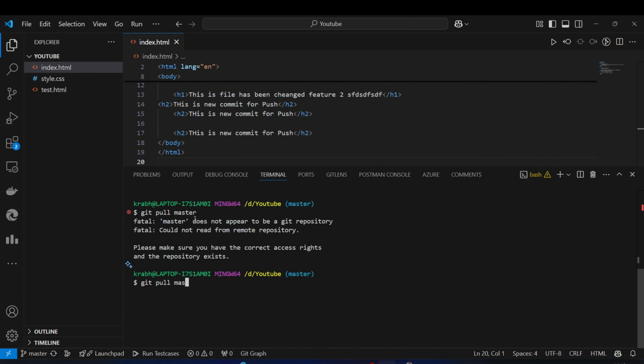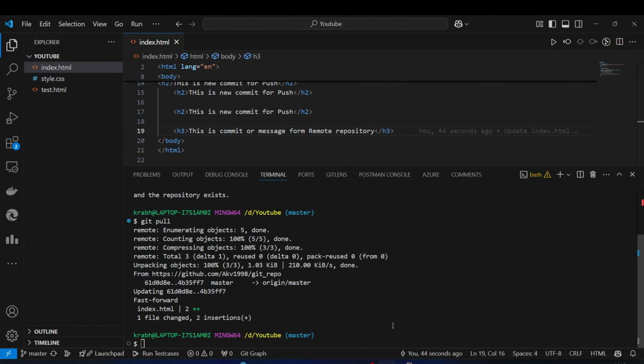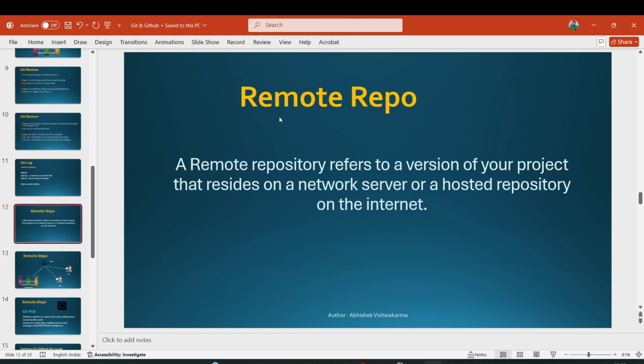See this commit, the changes we have done from the remote repository have been pulled from the remote repository and applied to my index.html. Okay, this is the concept of pull and push.